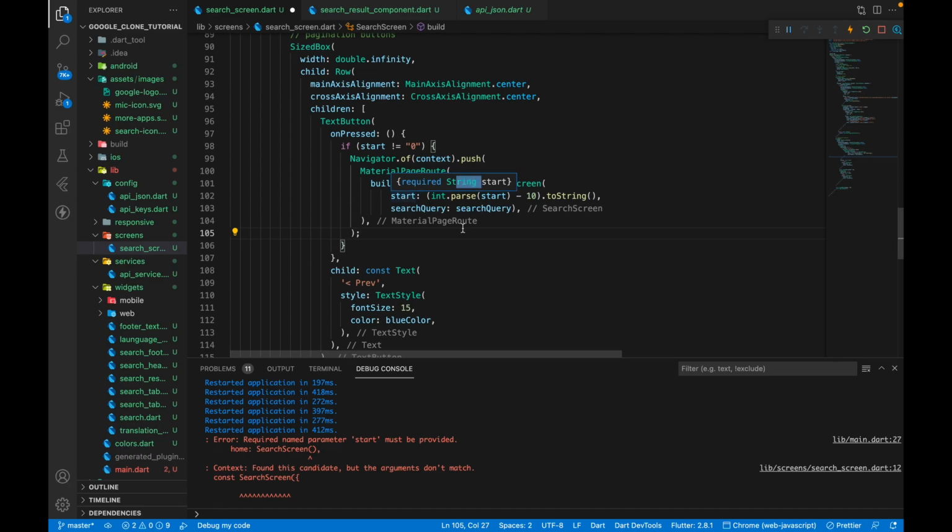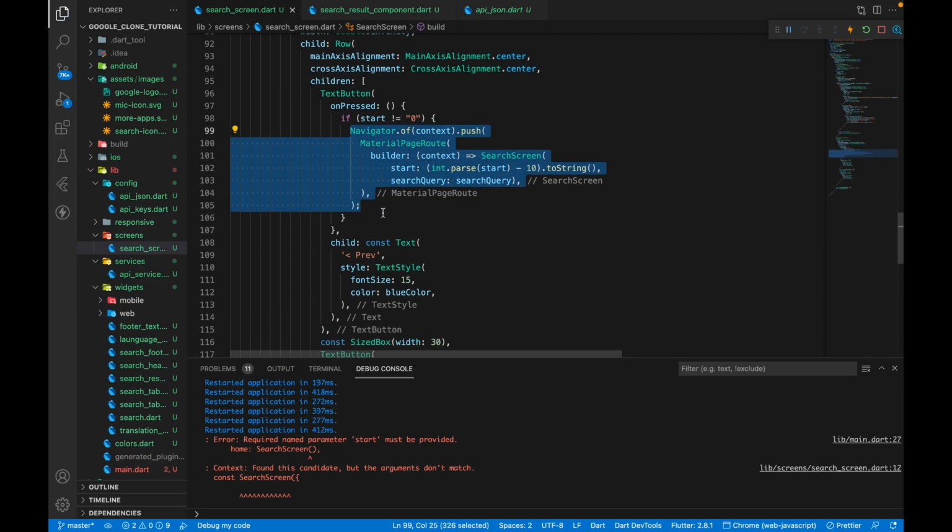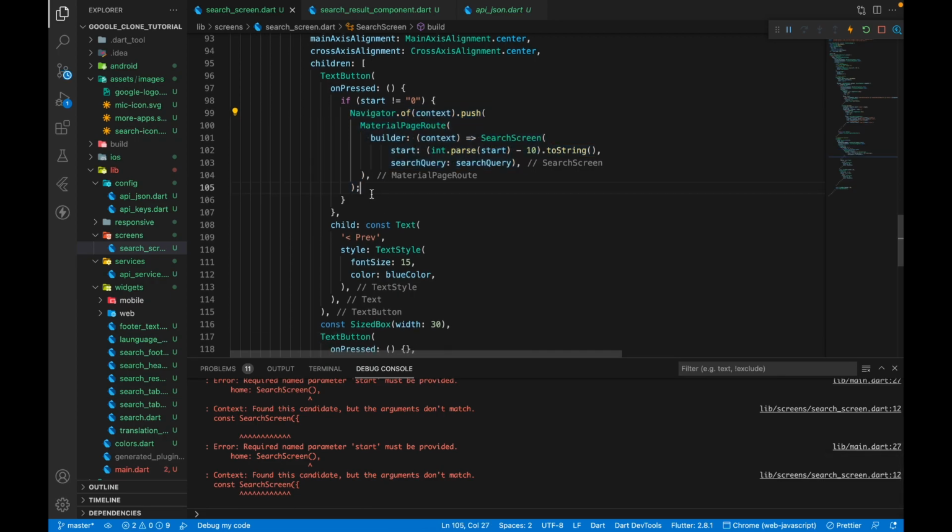And since the start is a string, and we have the start as string from the constructor as well, what we are doing is converting this start to an int and subtracting 10 from it, and then converting it back to string again. Now, if the start is equal to 0, we don't want it to do anything. That means the button is deactivated. So yeah, we can do that.